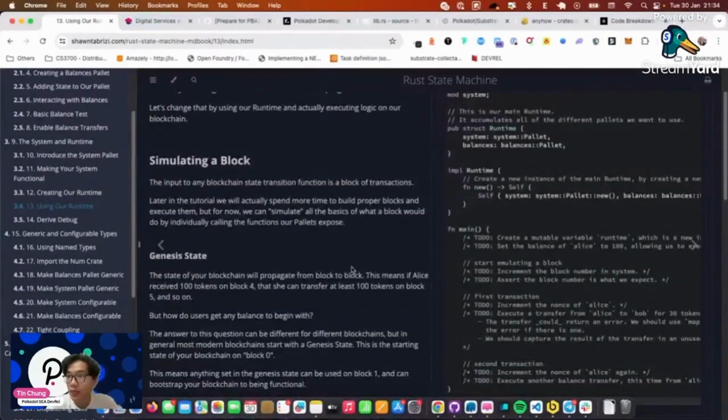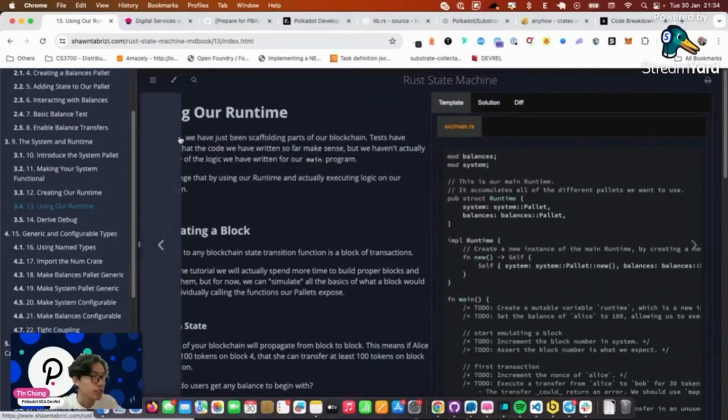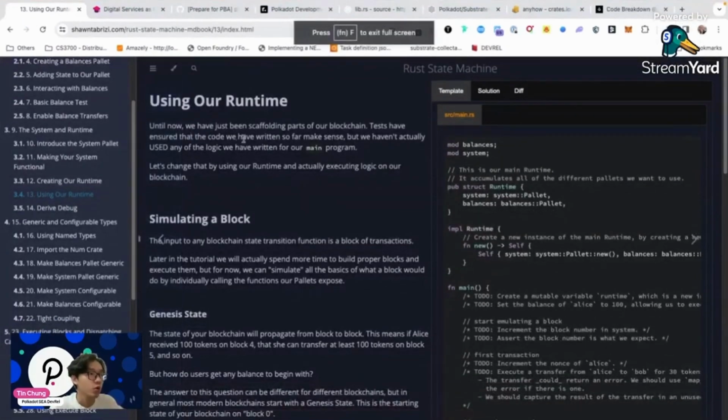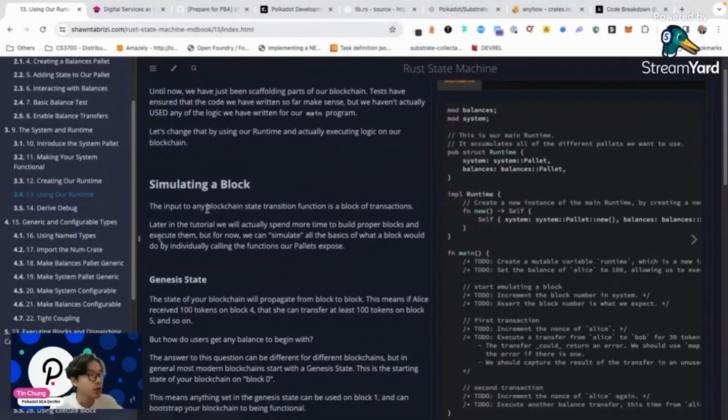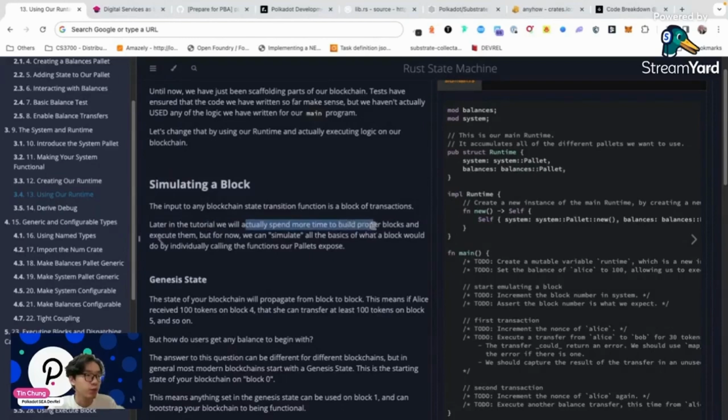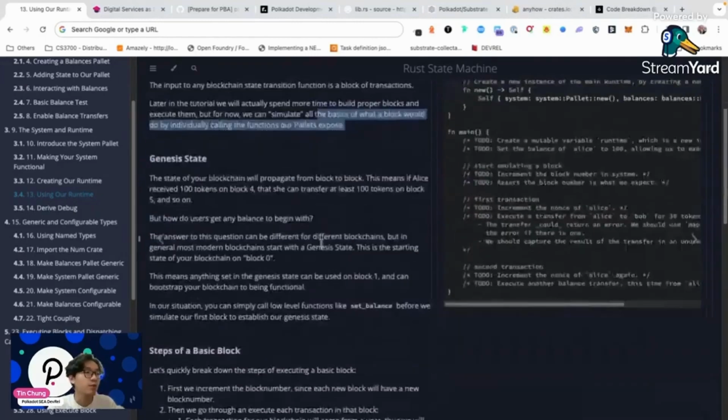I think this section has some information that we should understand. Using our runtime until now, we have just been scaffolding part of our blockchain. Tests ensure that the code we have written so far makes sense. Simulating a block: the input to any blockchain state transition function is a block of transactions. In Polkadot, we call it extrinsics, which is like the remote code. It's not a transaction, but it's kind of the same. Later in the tutorial, we will spend more time to build proper blocks and execute them. But for now, we can simulate what a block would do by individually calling the functions of our pallets.